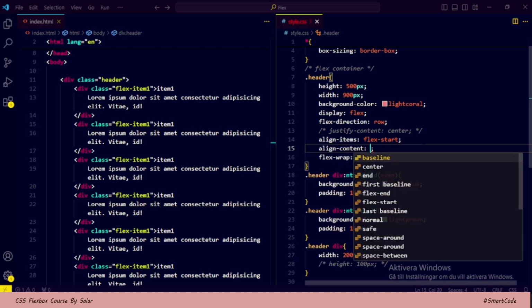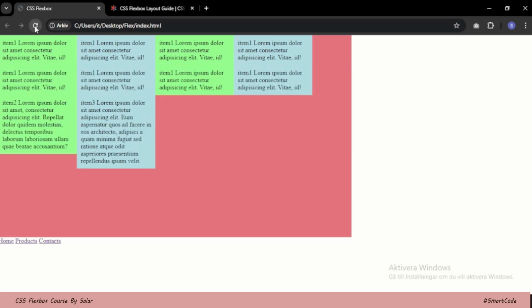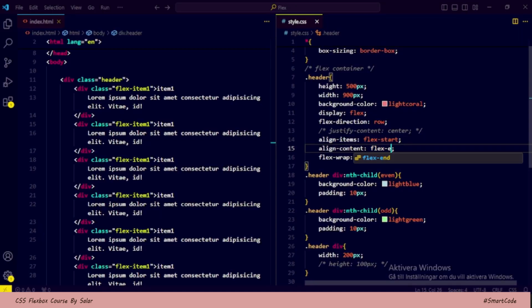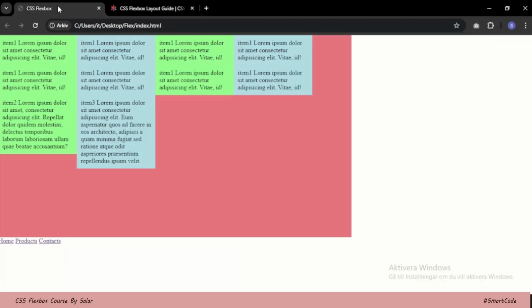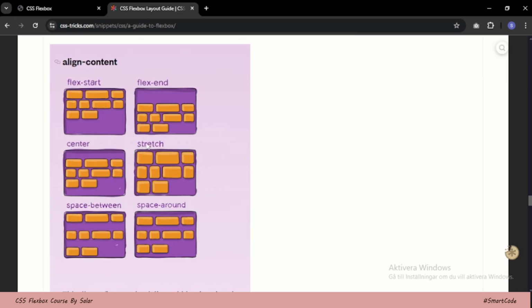Align content flex start. And we refresh. So you can see all the rows are pegged to the start of the container, just like the output we have here. And flex end is going to peg the rows to the bottom of the container. So let's reload, and now you can see the rows at the bottom of the container. There are some more values. As you can see, we have stretch, center, space between, space around.